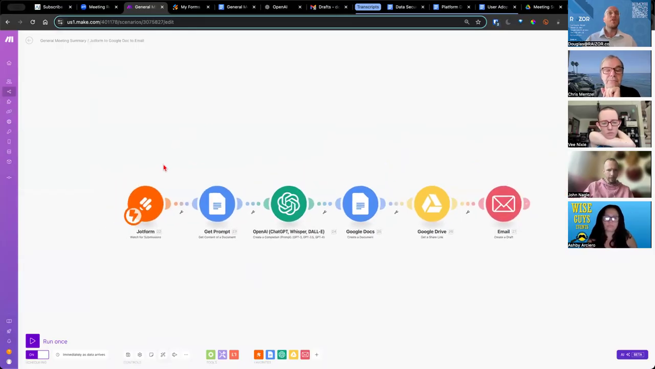So to just walk you through it as a high-level overview first, we are going to take a submission from a Jotform, which is a free account for making forms. And then we're going to get a prompt from a Google document. Then we're going to process the uploaded transcript from the form with the prompt that we got from a Google Doc. And I'm going to tell you why we're doing that in a second when I go through this.